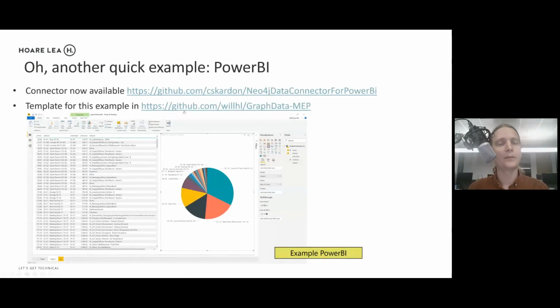Okay, and the other one I wanted to show you was a Power BI connector. I know there's one available now on GitHub, which you can load into Power BI. But before that existed, I built one from a template, which is just a query rather than a connector. That example is up in this GitHub location. I won't go into it because you can just go in there.